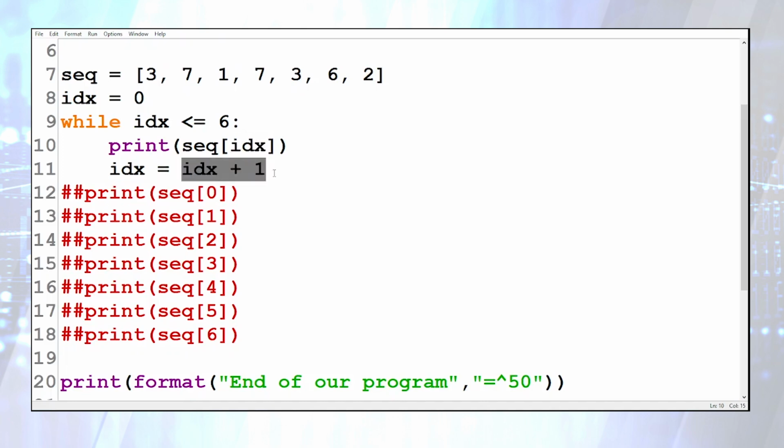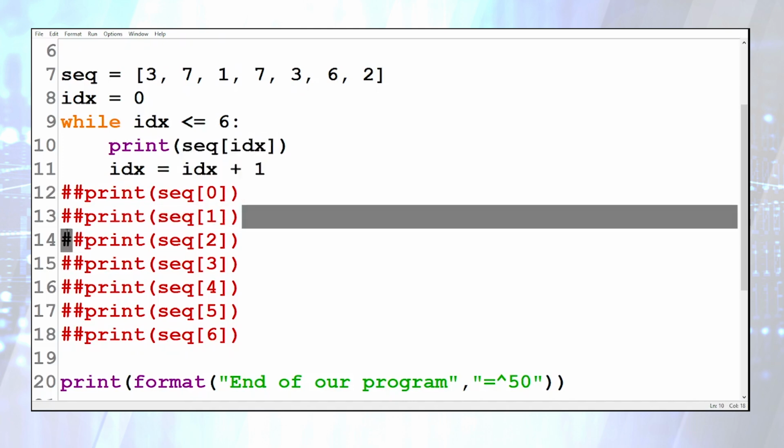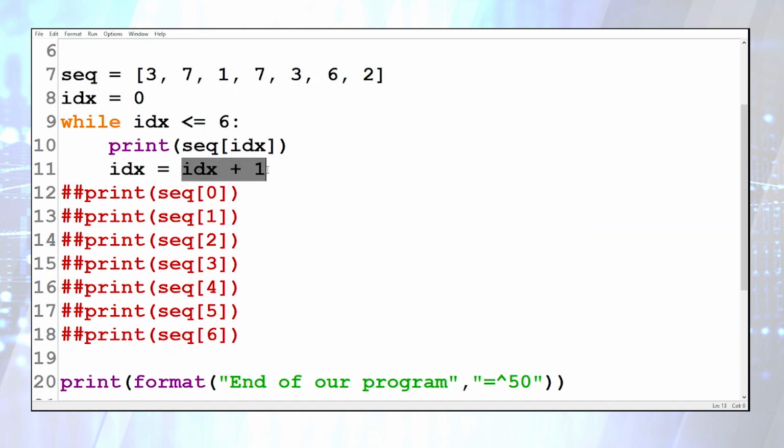And then you add 1 to it, it becomes 1. 1 is still less than 6, so you print sequence 1, which is this statement. You add 1 to it, it becomes 2. 2 is still less than 6. You print this statement, so this line is going to be created, and then you add 1, 2, and so on and so forth.